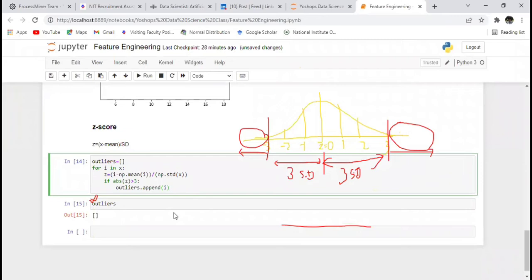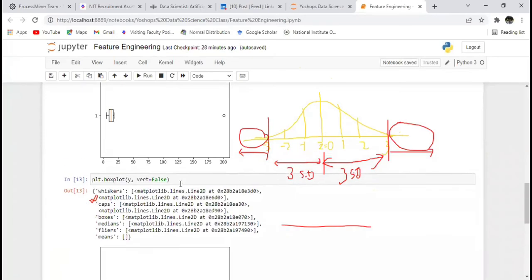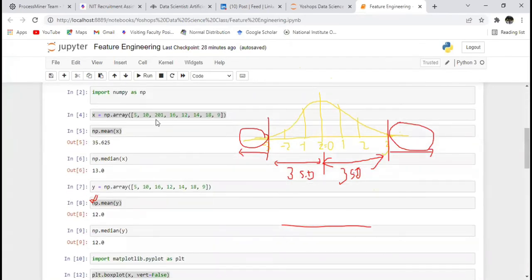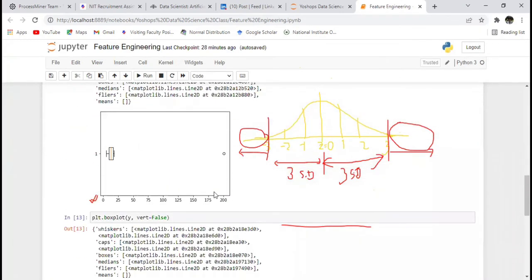What is missing? Ma'am, in Z, I think it is I minus np.mean of X. Ma'am, you have written np.mean of I. Yes, yes. Thanks. Thank you. Good, good. No, it still says 0. X is the... Did I change X somewhere? No.